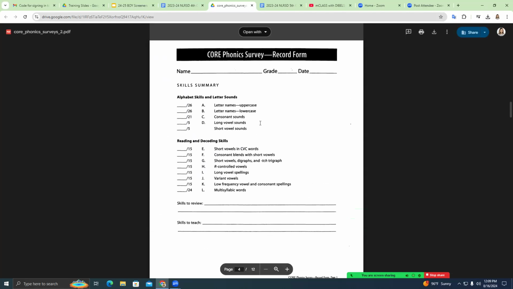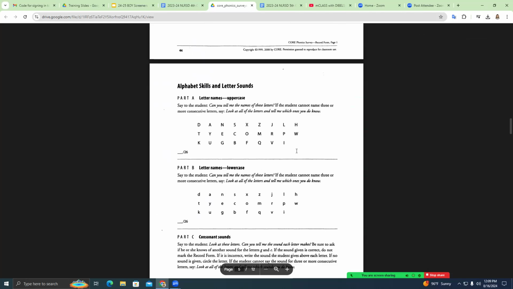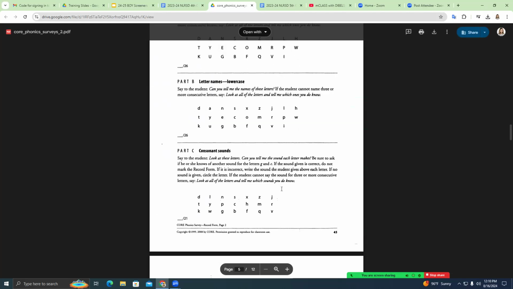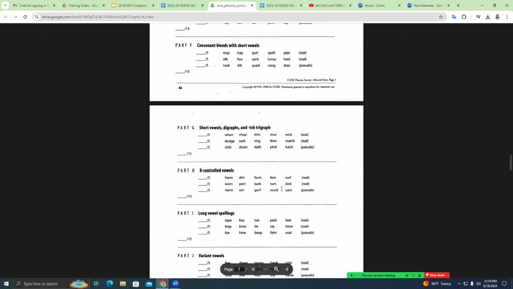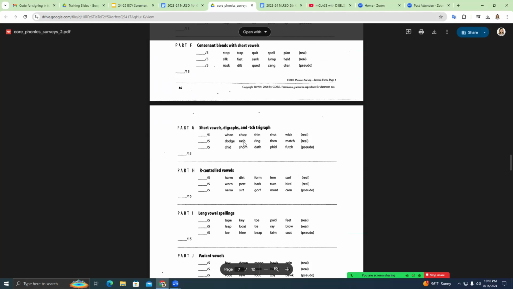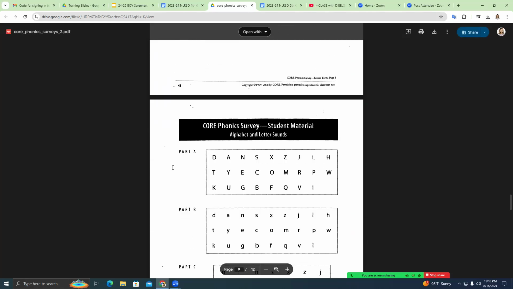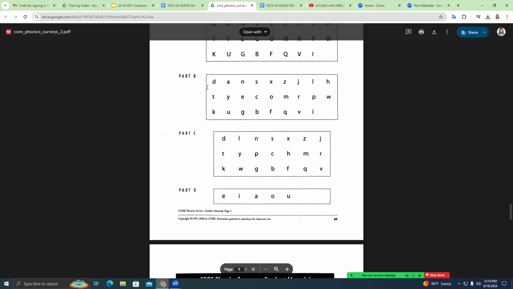This portion is the front cover that's for you, where you can record all the scores that the students give. These sheets are the ones that are for the teacher, where you can mark it as the student is telling you things like the letters and sounds and reading their words. It goes all the way up through reading multisyllabic words. This is what the student is looking at. So on the first section, I'm asking the student to tell me the names of each of these capital letters. In part B, I'm asking them to name the lowercase letters.